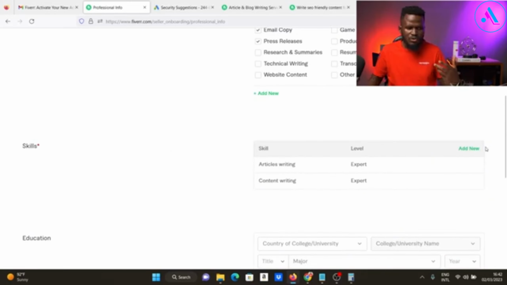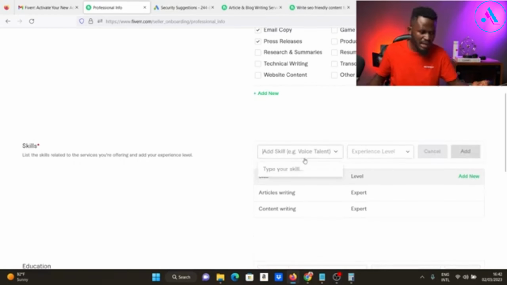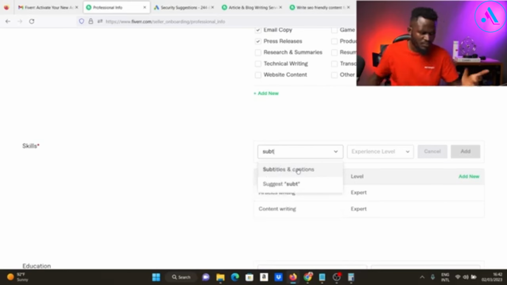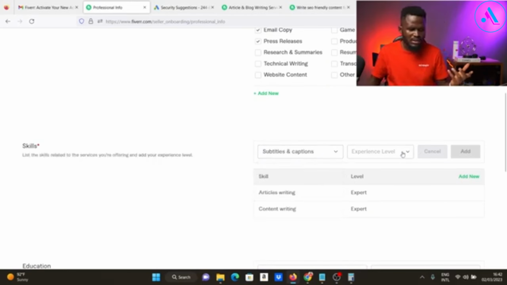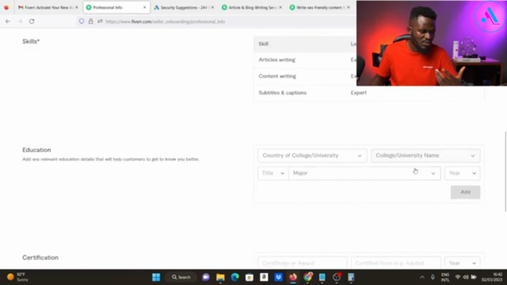So of course, click on add new again and add all the relevant stuff that you do, right? I'm sure there's nothing like tweet here. You do subtitling, subtitles and captions. You do that also, add it, right? Experience, expert, right? You don't want to use intermediate for any skill that you have. People are looking for experts to actually do stuff for them. So you don't want to use intermediate for any. So add as many skills as possible.